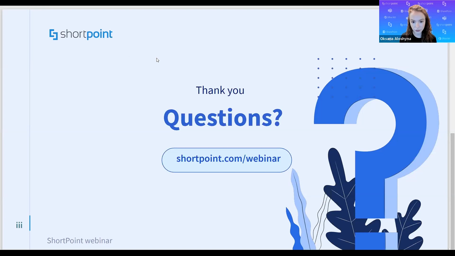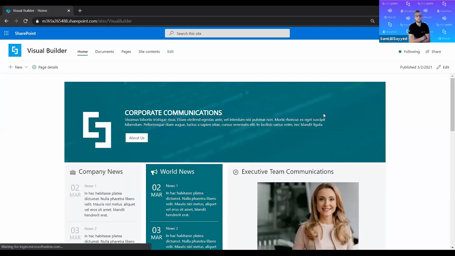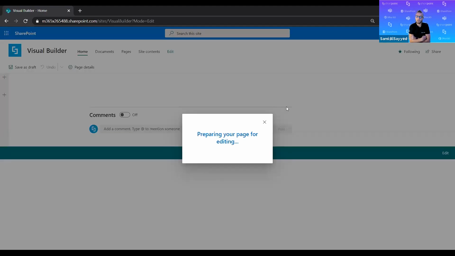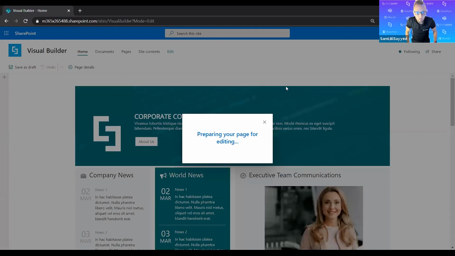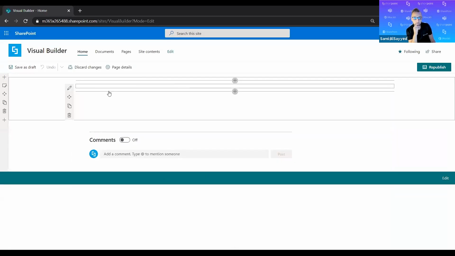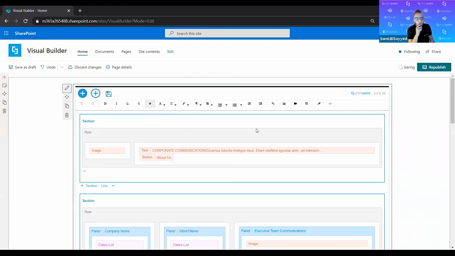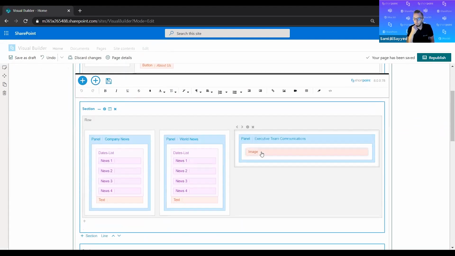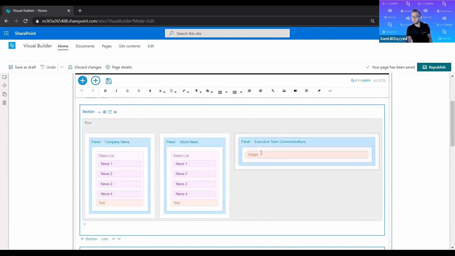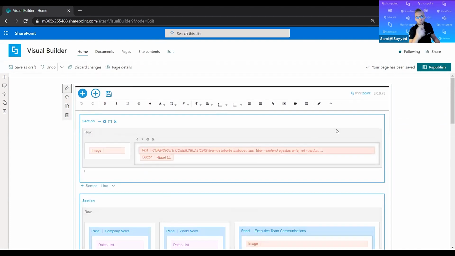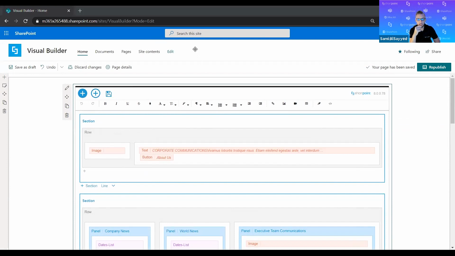Yeah. So for our existing customers, when you upgrade ShortPoint, and if you have the classic SharePoint experience, which is like this one, it has the old Wireframe Builder, which will be loaded now. So here, this is the old Wireframe Builder. Now, once you upgrade to the latest version, you will see the new Wireframe Builder. So Oksana, you can show the new Wireframe Builder. Showing.